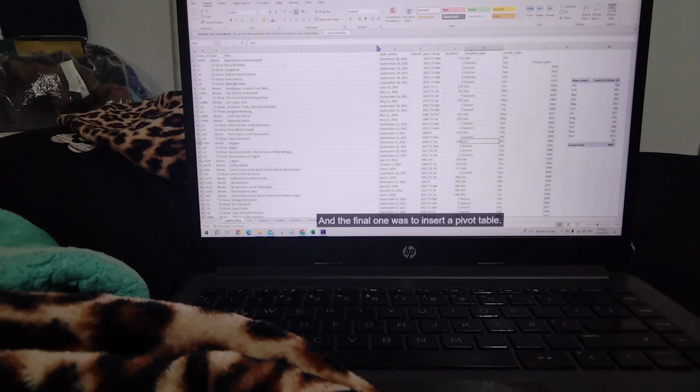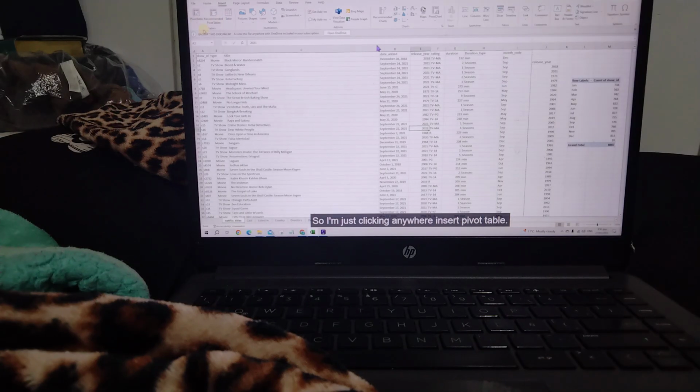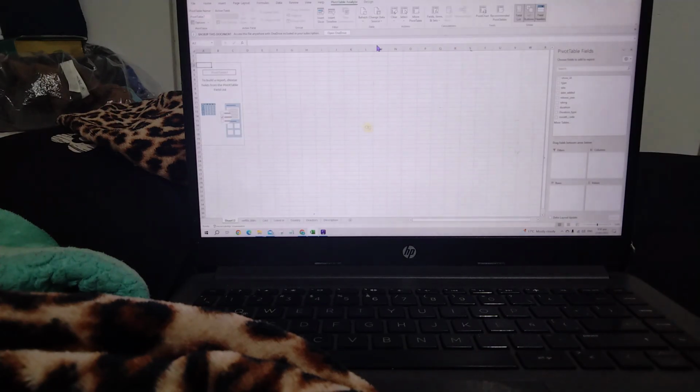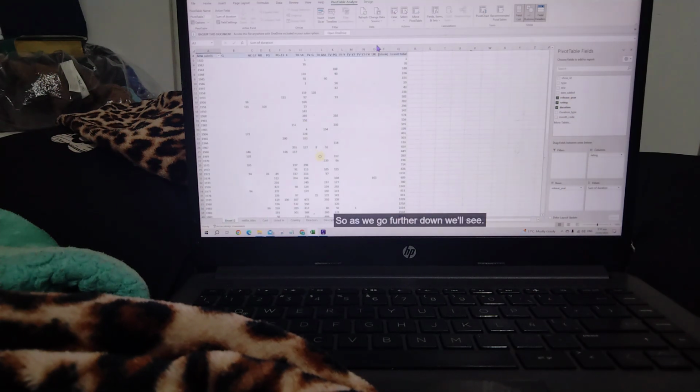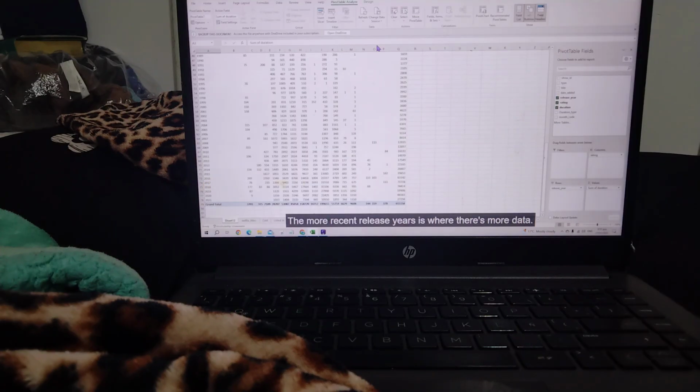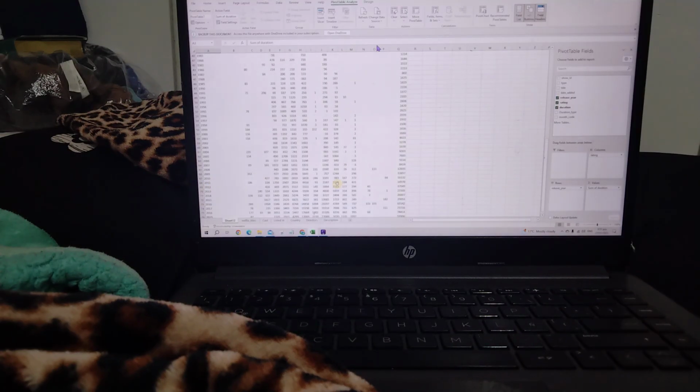And the final one is to insert a pivot table. So I'm just clicking anywhere, insert pivot table, do it in the worksheet. So we want to see the rating on the columns, the release year on rows, and the duration. So we'll just sum the duration. Okay. So as we go further down, we'll see the more recent release years where there's more data. Okay, so that's it for the question.